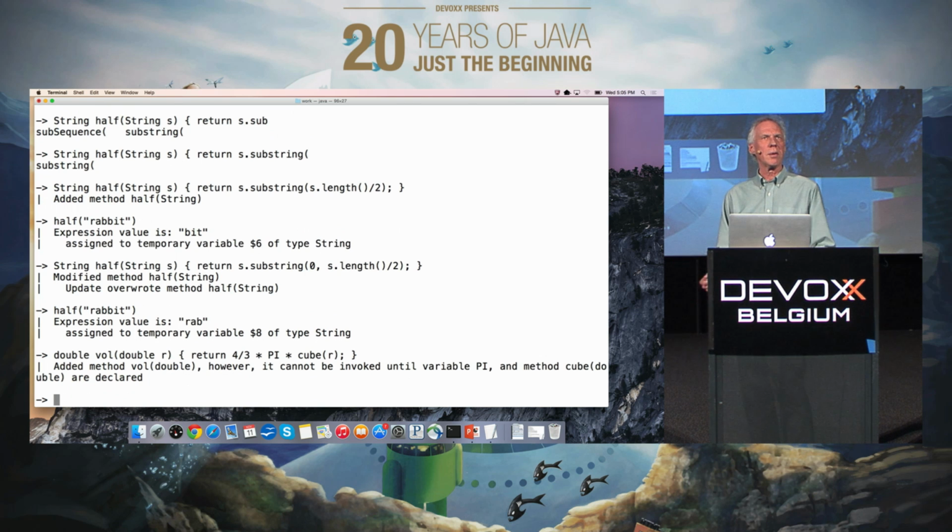Now it says it's declared that definition, but I didn't tell it what pi was, and I didn't tell it what cube was. This is basically a forward reference. Sometimes your code will need forward references, either because they're valid circular references, or if you're in a prototyping mode, you may be like, well, this is what I want to do. In the middle of the definition, you want to reference things that haven't been referenced yet. It allows that. It's added this volume method. But it says you can't actually invoke it until you declare what pi is, until you declare what cube is.